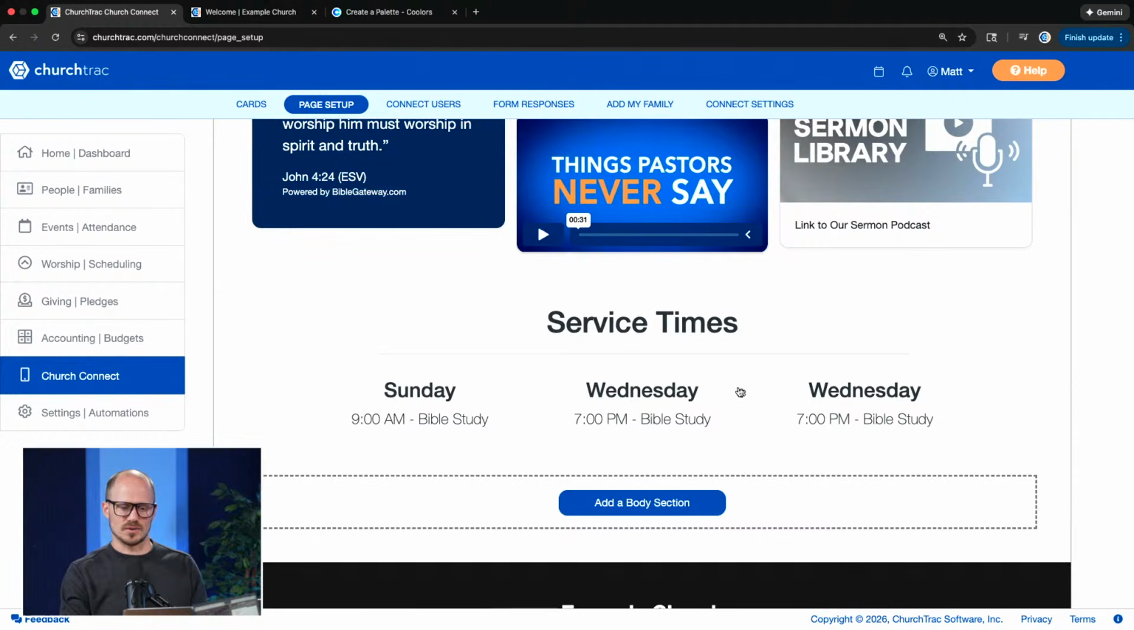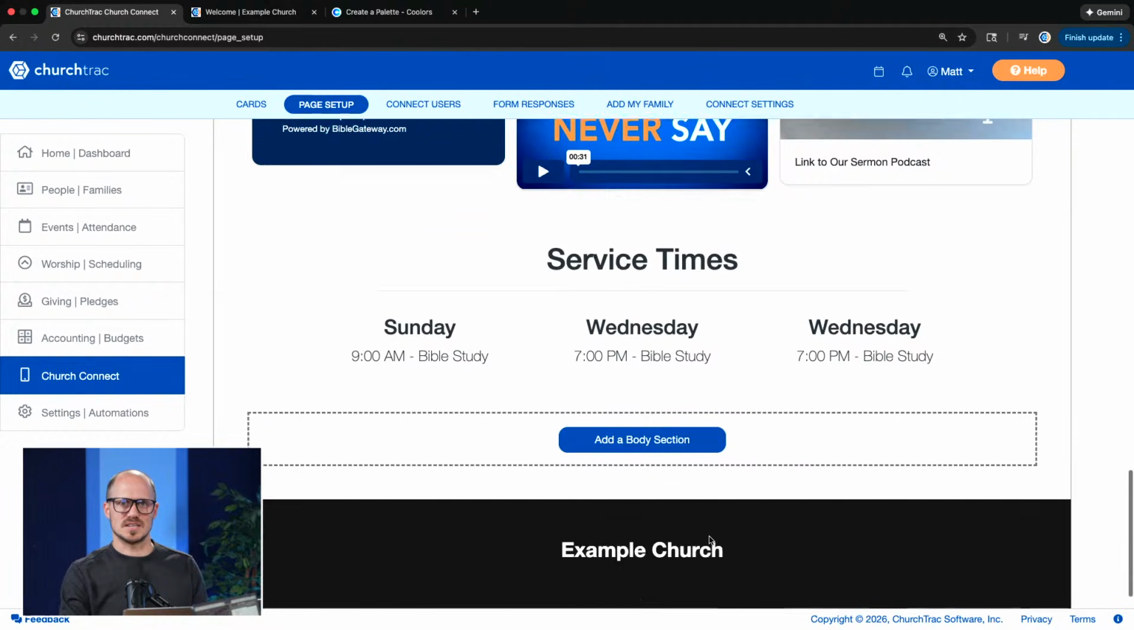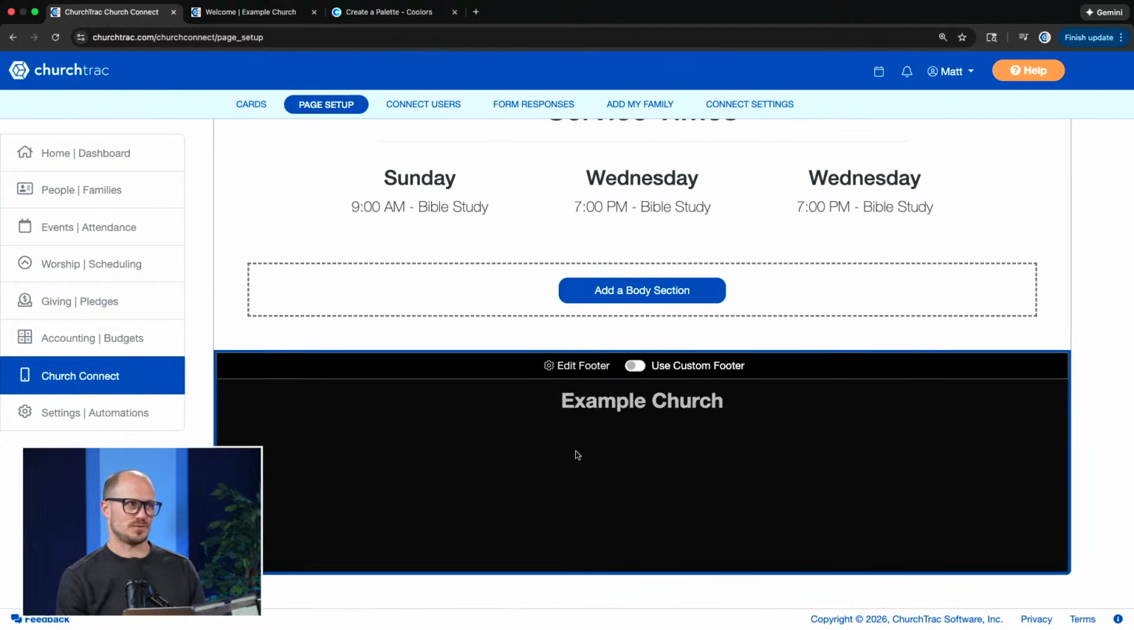So now that we've got that taken care of, and we've also got the service times and location handled, last but not least is the footer. We have to tackle the footer because this is almost as critical as the header and hero section for search engine optimization.